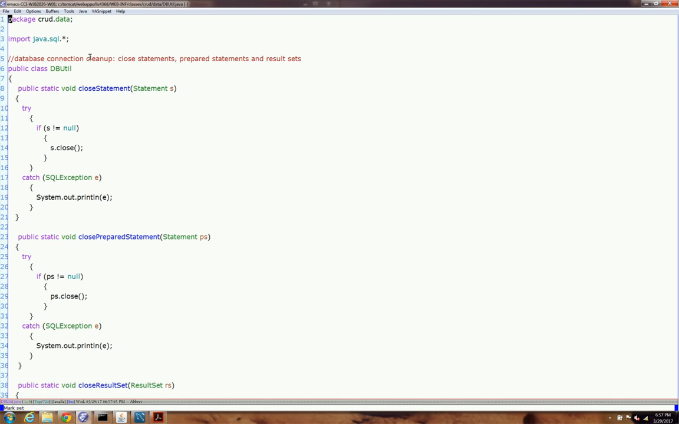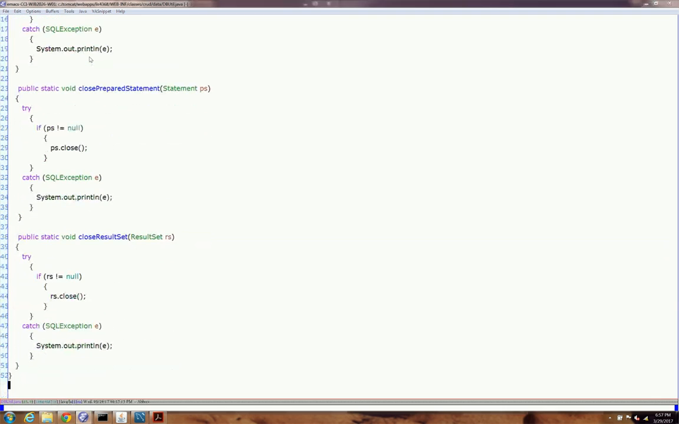And again, I'll just go through here rather slowly this one last time so you can get it. Close statement, prepared statement, close result set, catch it if there's an error, and then finally close the class.